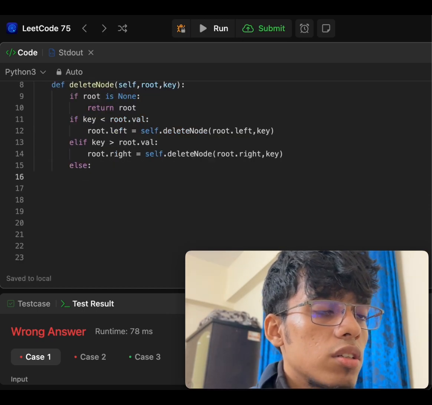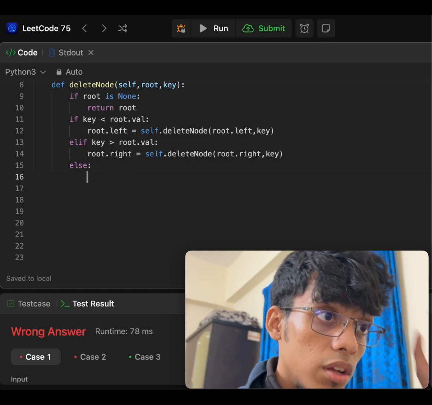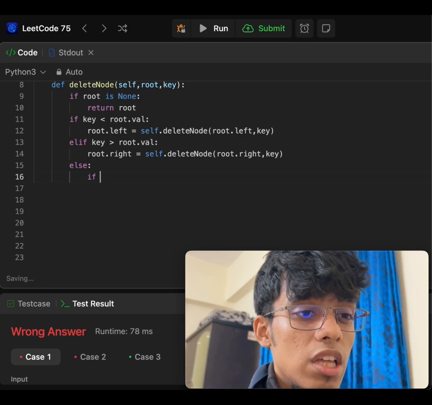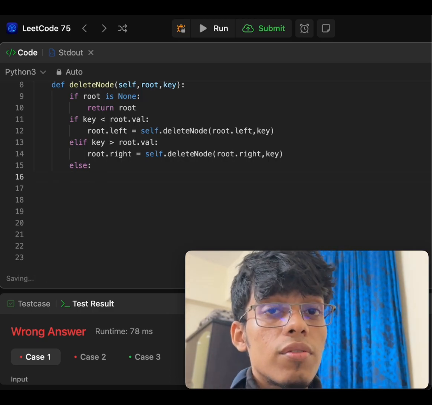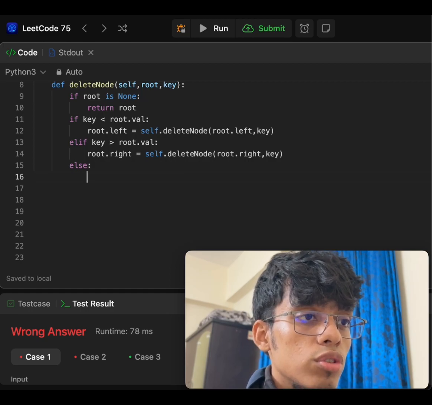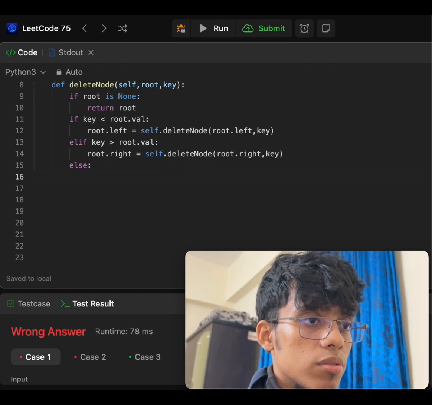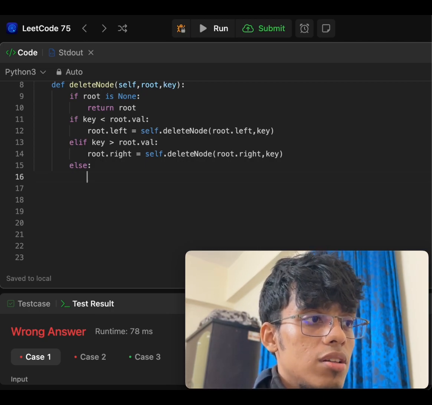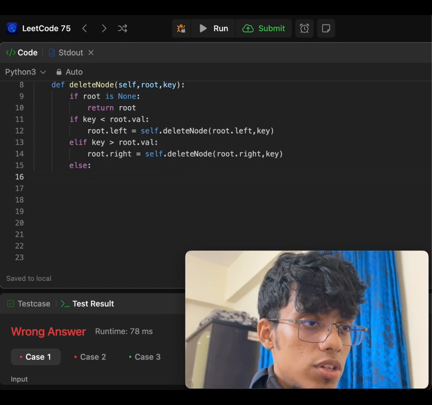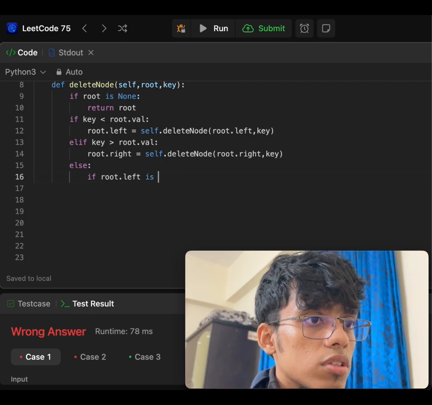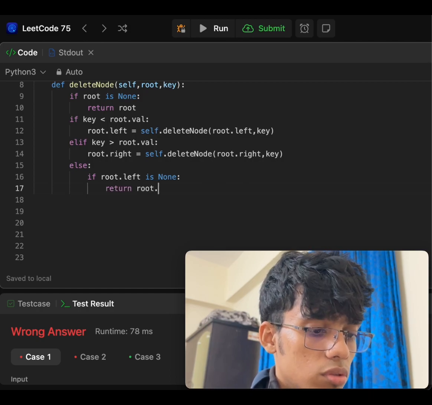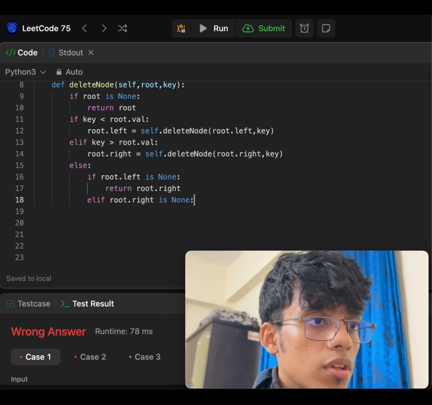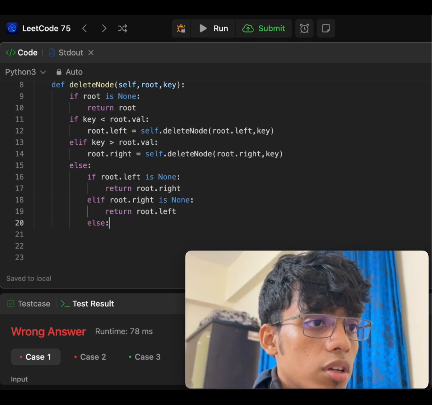And if we find our desired root, meaning the root value is equal to the key, we have to think about some cases. Let's say I have a BST where I need to delete a node which doesn't have any left child. So the left child is none. I could just simply return the right child and that would be sufficient. If root.left is none, return root.right. And the same goes for if the right child is none, then we will just simply return the root's left child.